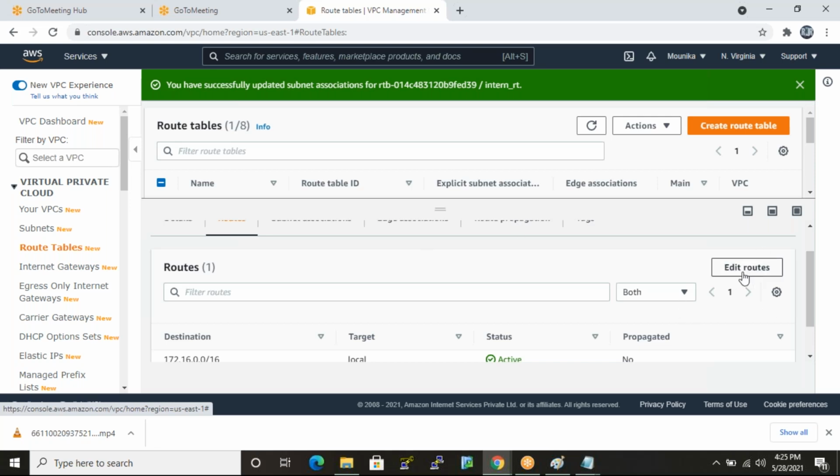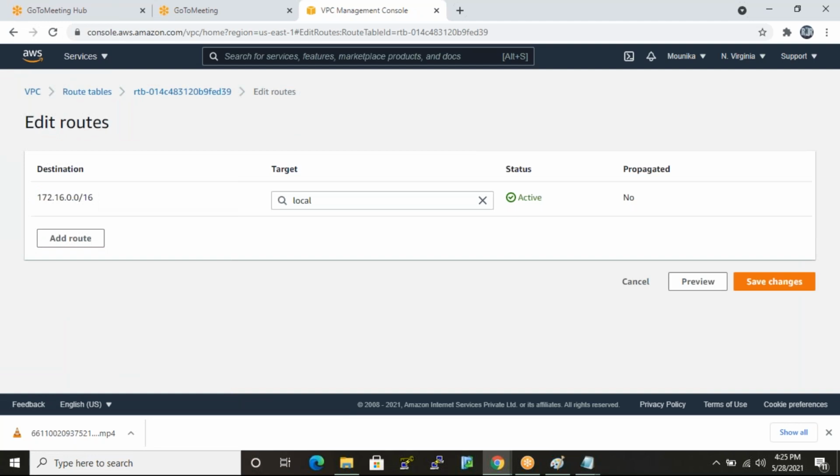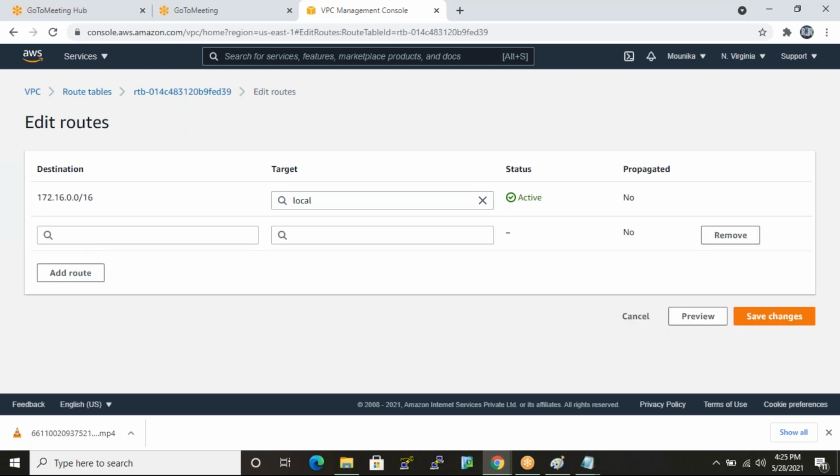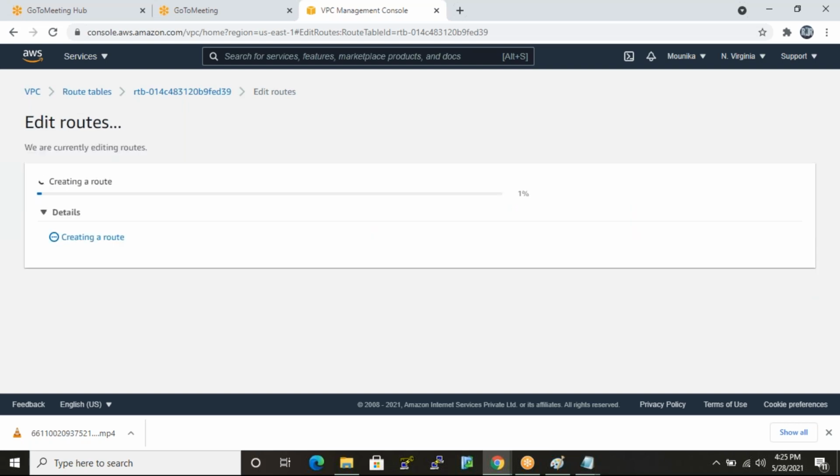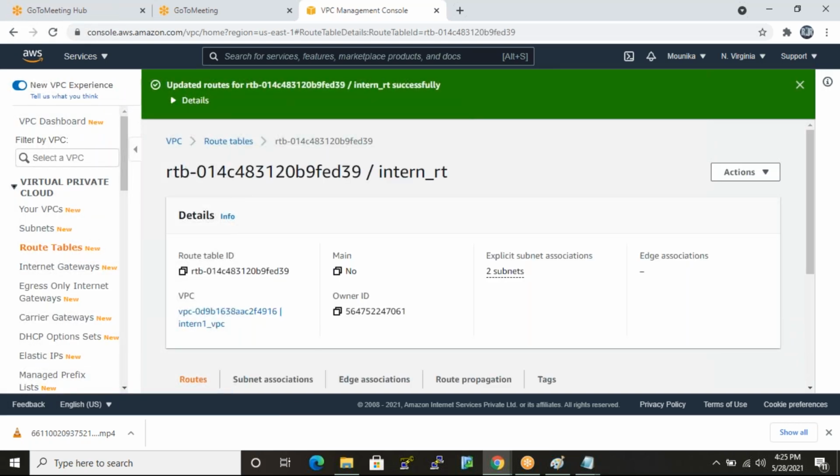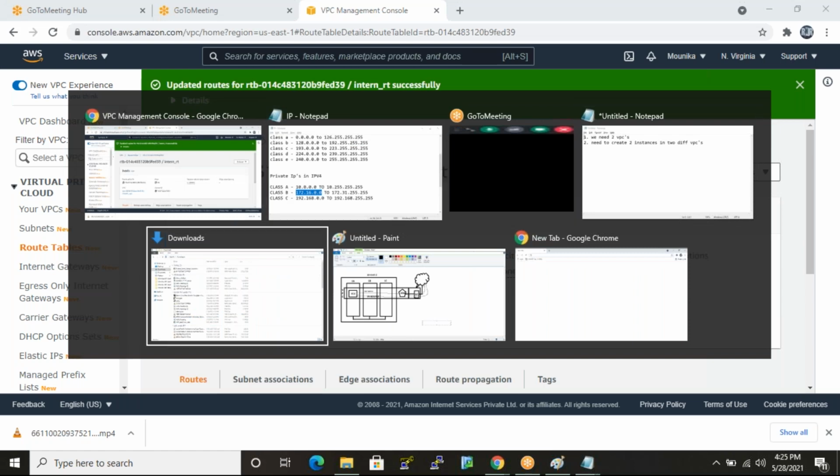Okay, so again click on edit routes. Here we have only one route, that is the default. Now I add one more route by using the add route button. The default route is 0.0.0.0/0 and the target is the internet gateway, inten1_igw. Next, click on save changes. Now we have successfully created the second VPC also.